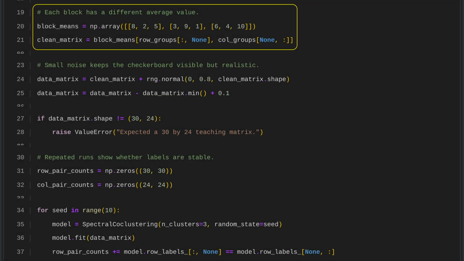A 3x3 matrix of block averages defines the checkerboard pattern. By using the row and column group assignments to select from these averages, each block is filled with its corresponding mean value, creating the clean synthetic data matrix.